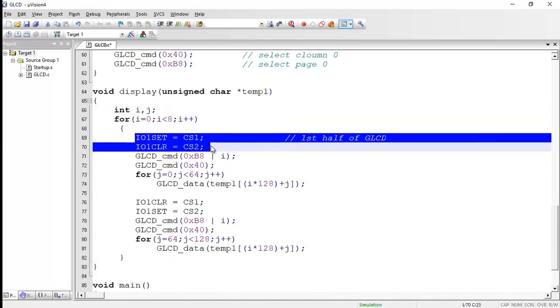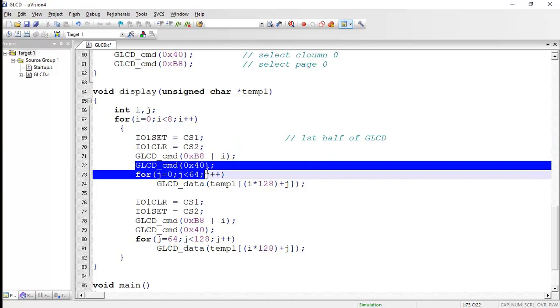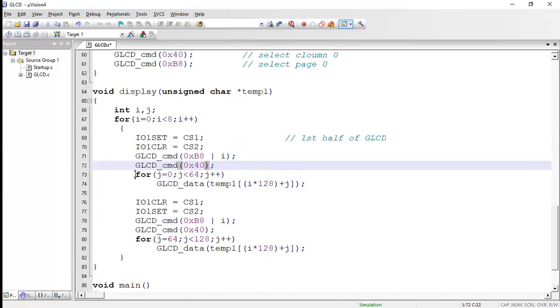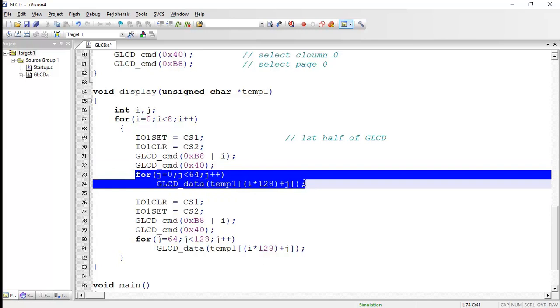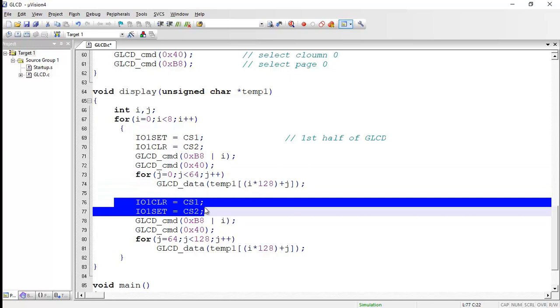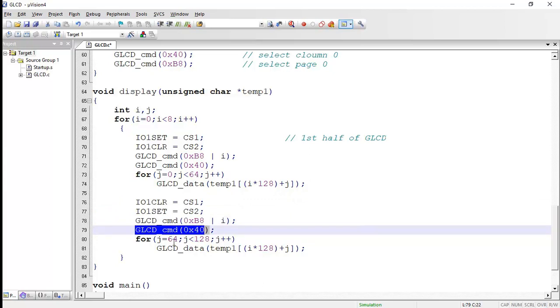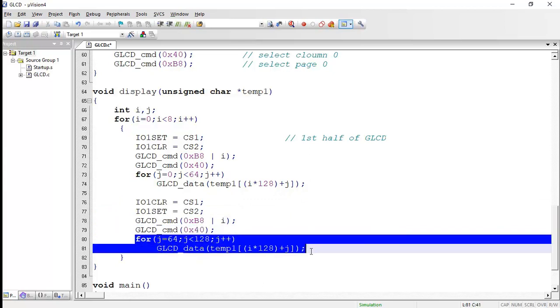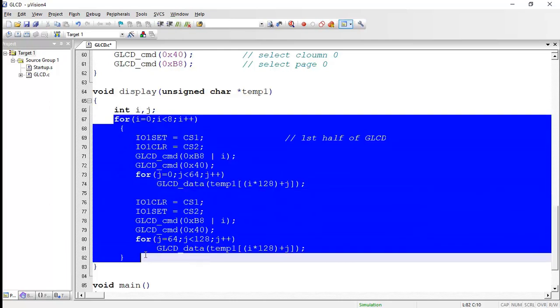Here we have selected the first half of the GLCD and we have selected page 0 and column 0. At this point, we are going to display 64 characters from the character array. Then we have selected the second half of the GLCD, and on the second half we have selected page 0, column 0 and displayed the next 64 bytes present in the character array. This for loop will iterate 8 times, and every time the page number is incremented and the next information present in the character array will be displayed on the next page.